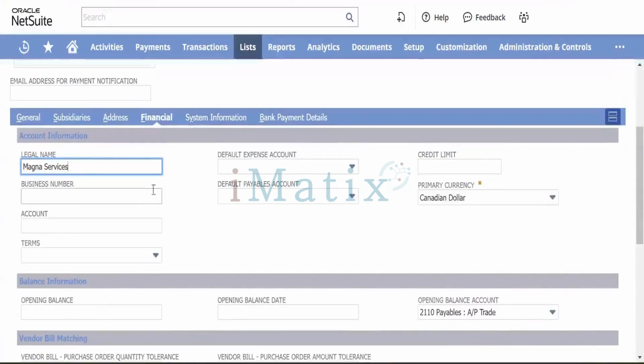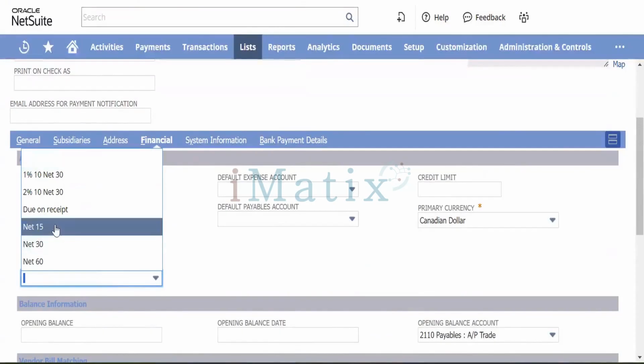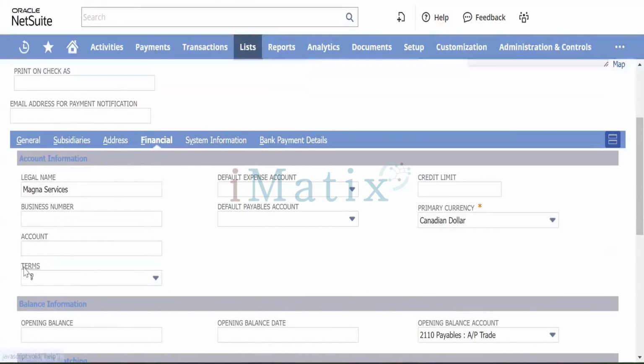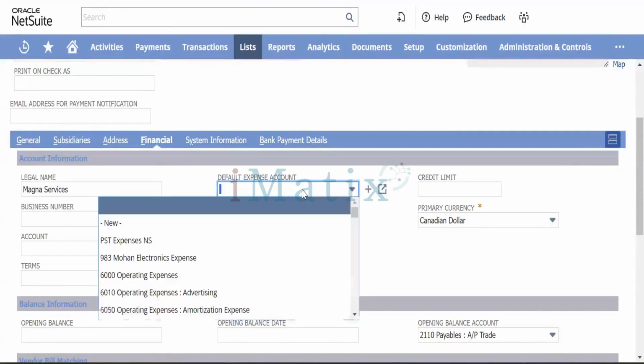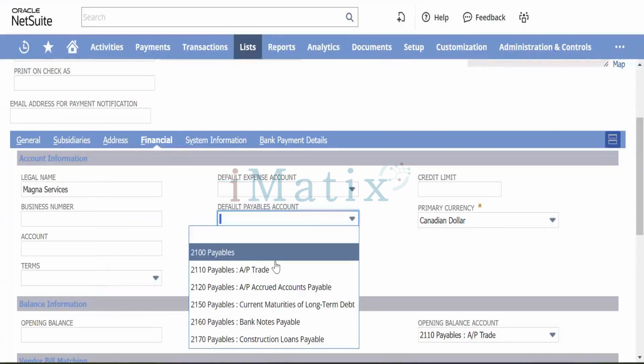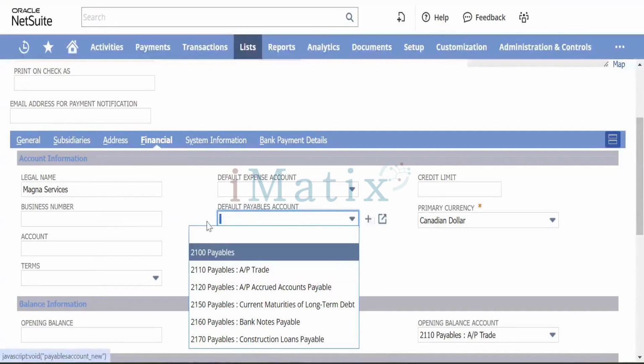Again, we can take the different things under the financial information. All these: legal name, business number, account terms. What are the terms with the vendor, like net 15, net 30, and we can create our own terms also. It's basically the payment terms. We can enter the default expense account for the vendor or the default payable account. Maybe I can create a new payable account also.